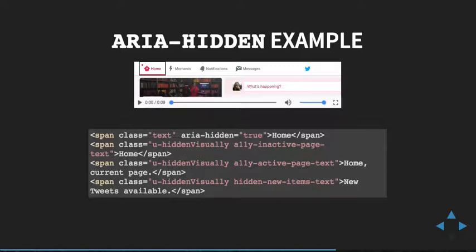So I'm going to challenge you. Why would we have the ARIA hidden true on this first span? Does anybody have any ideas? You don't hear home three times in a row. Exactly, so that's why it's relevant. We have three spans, and those are not for the visual experience. That ARIA hidden one is for the visual experience.